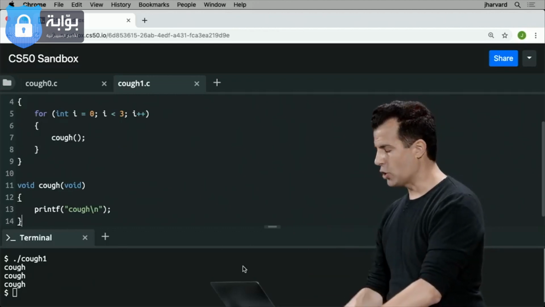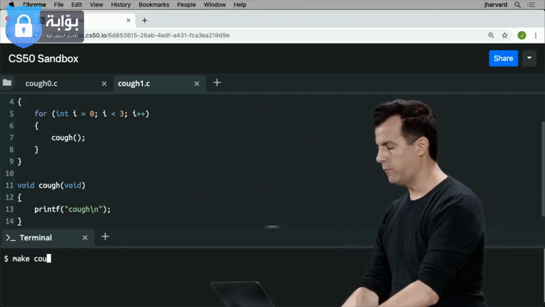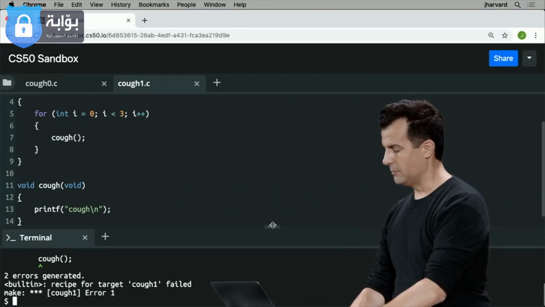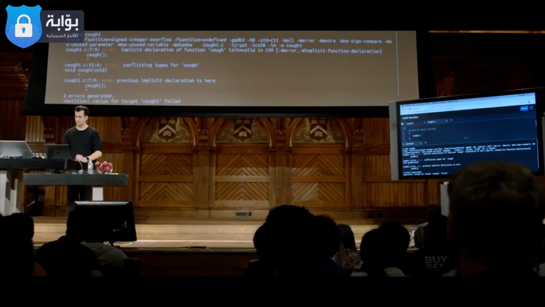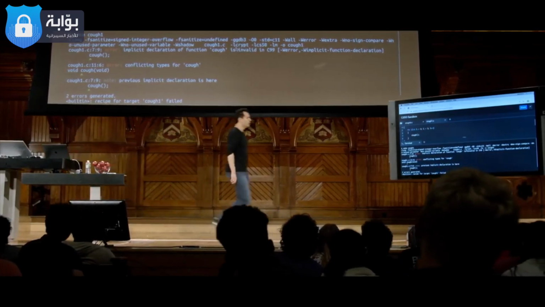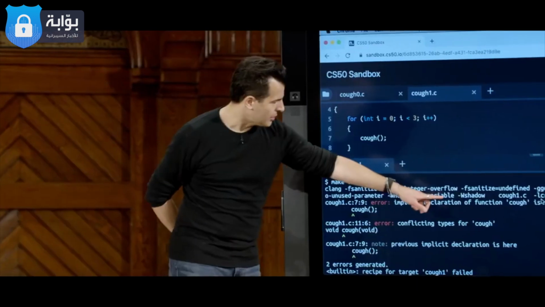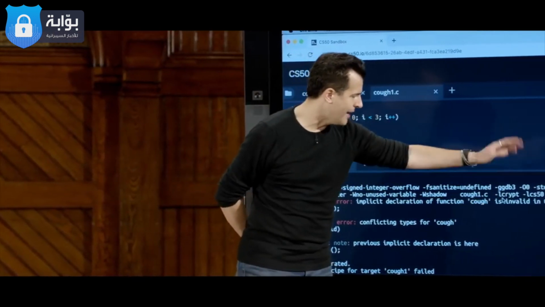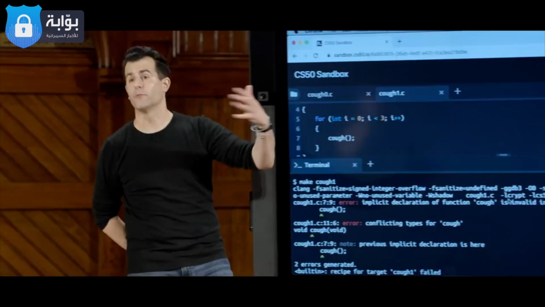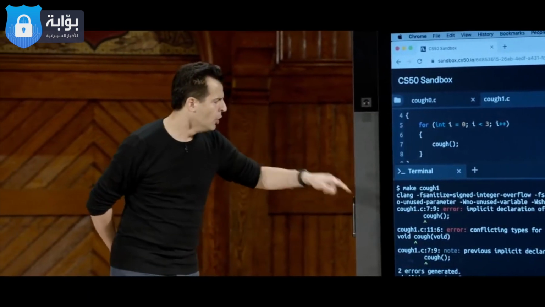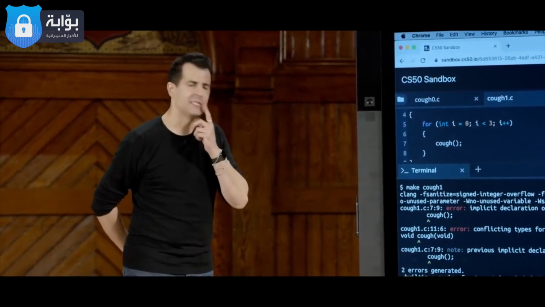Let me go now to my terminal window and do make cough1. Oh my God, some red errors flew by. What's wrong here? So error, implicit declaration of function cough is invalid in C99. C99 means the version of C invented in 1999. What's going on? Implicit declaration.